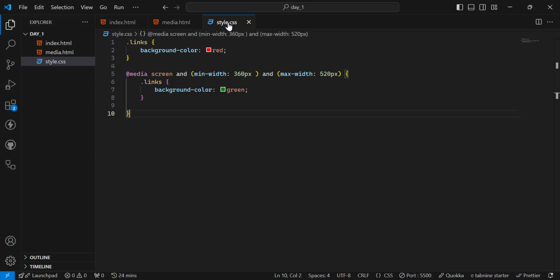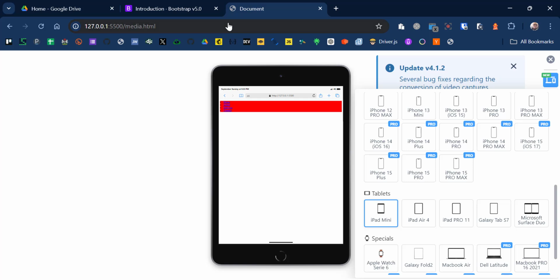Basically, for example, maybe iPhone 13 is 340, you go and do media screen, and max width is 340. You do another one at max width 355. You do another one at max width 322, and so on and so forth.